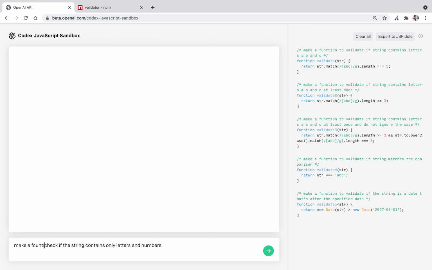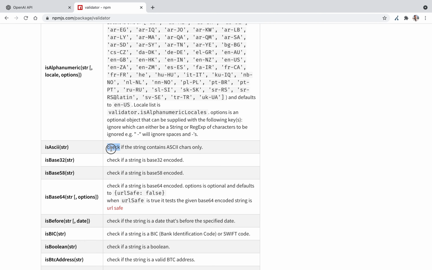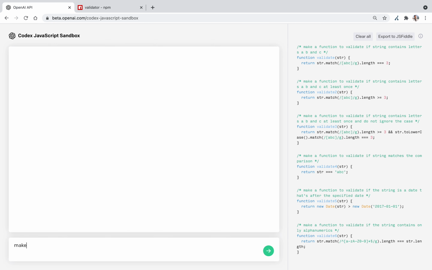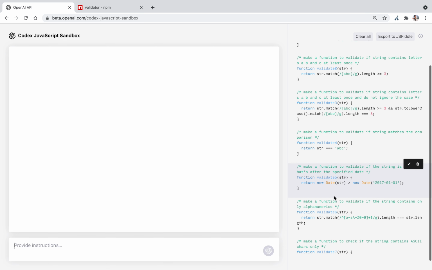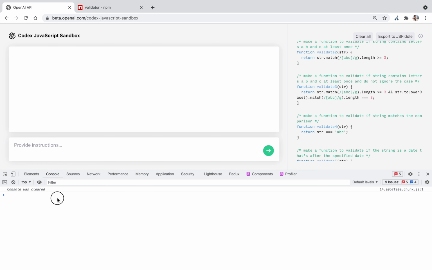Make a function to validate if the string contains only alphanumerics, A to Z and 0 to 9, at least once. It's correct. Let's go. Make a function to check if the string contains only. Alright, I'm not sure about those codes, but seems good. But let's see.